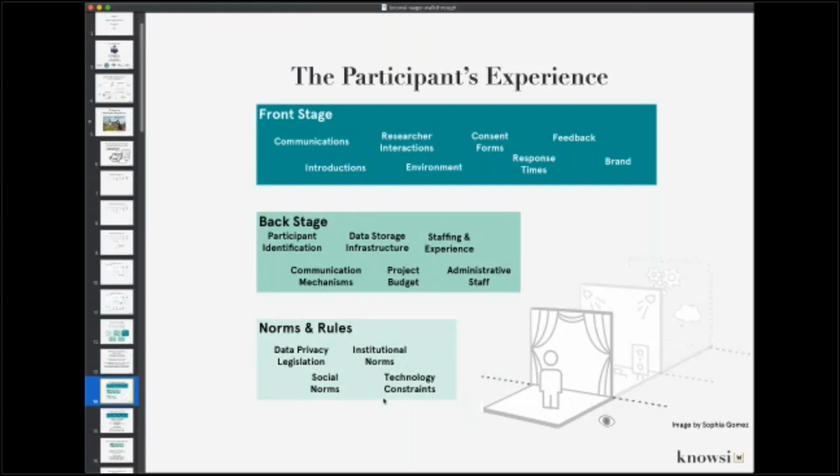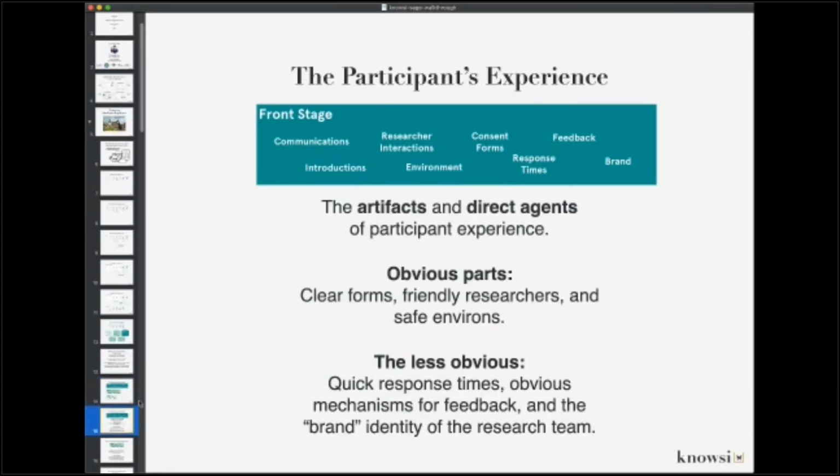So I'll go through each of these in turn. And if this metaphor is confusing, just drop a note in the chat, and we can talk about it a little bit more in the QA.